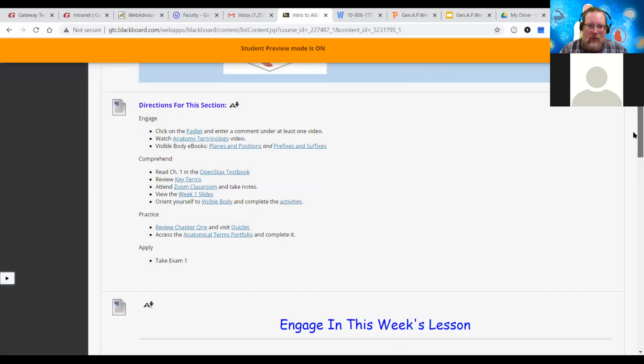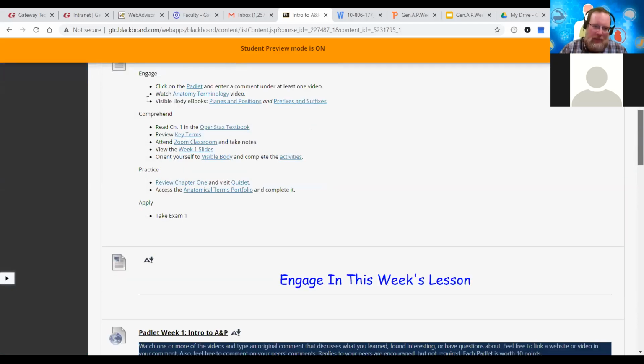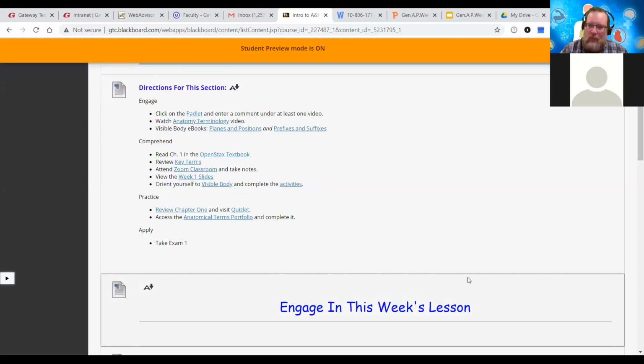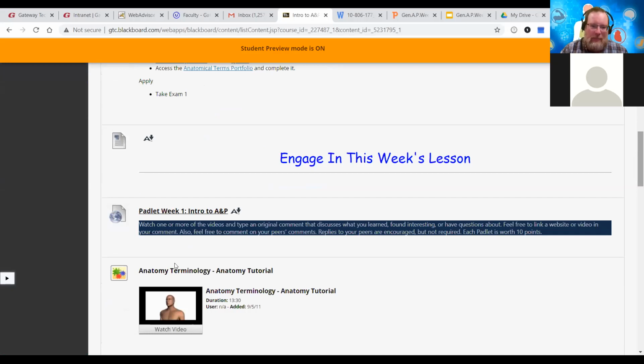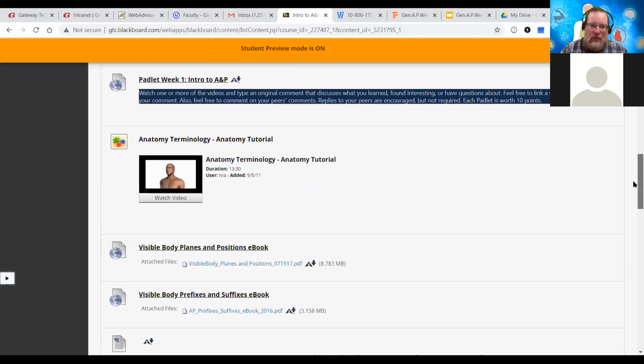Now, as we scroll down, I've broken each of these up into sections within each folder. So you can see it says engage in this week's lesson, has the Padlet, has the anatomy terminology video, and then it has those 2 ebooks.